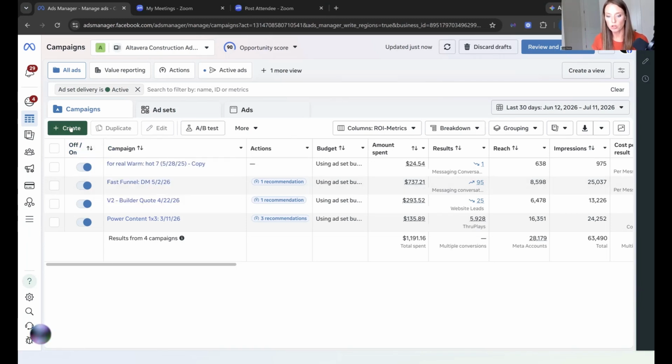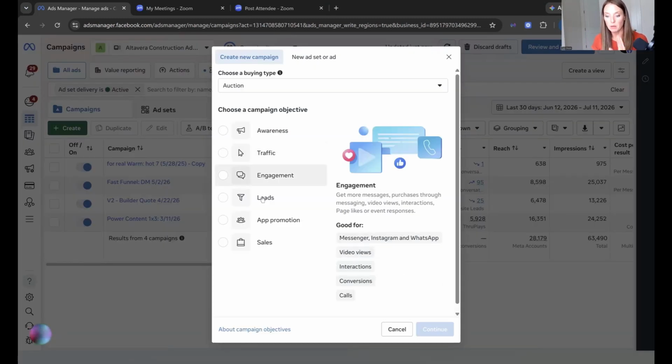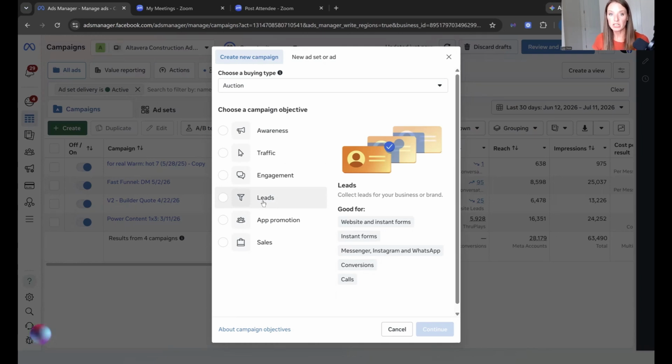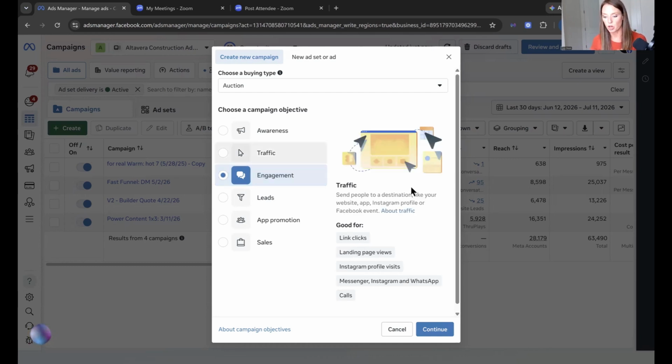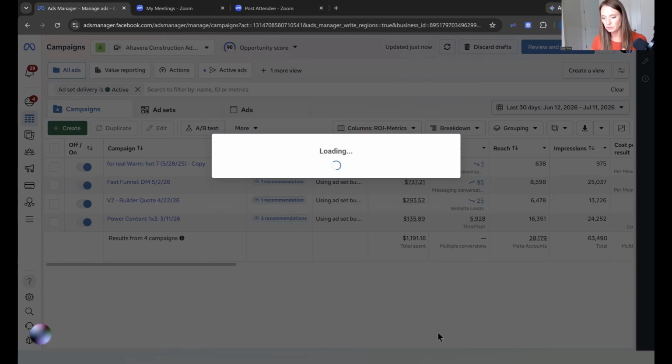So the first thing I'm going to do is create a whole new campaign. Now, most people want to go to leads. Leads are very expensive on Facebook. I don't want leads. I want engagement. I want to have conversations, because in my opinion, a conversation is a lead. It's just tracked differently in Facebook. So I'm going to go continue.